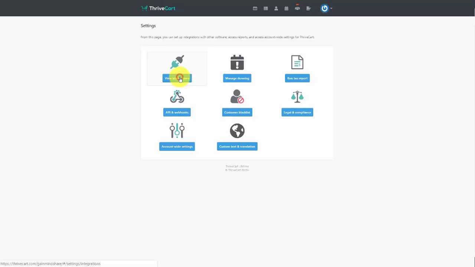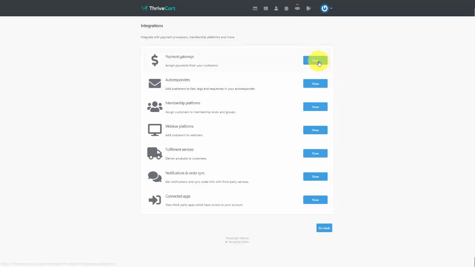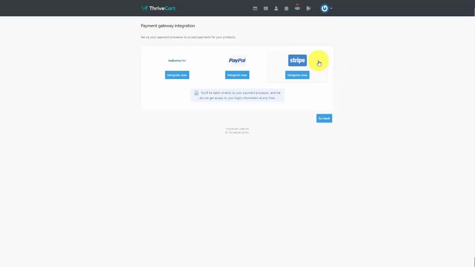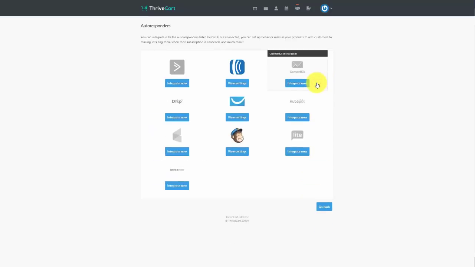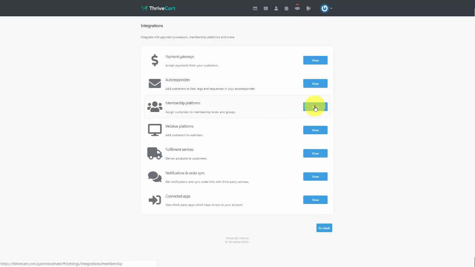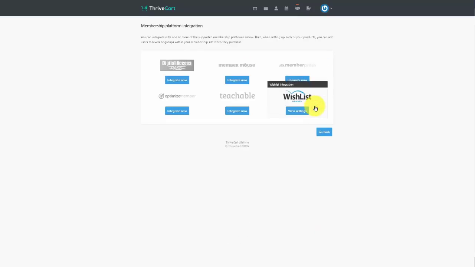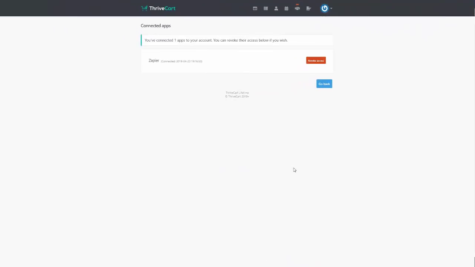We also looked at the integrations. In particular, we set up our payment gateways. We also set up our autoresponders. We integrated with our membership platforms. We also looked at how you can set up Zapier to connect with third-party applications.